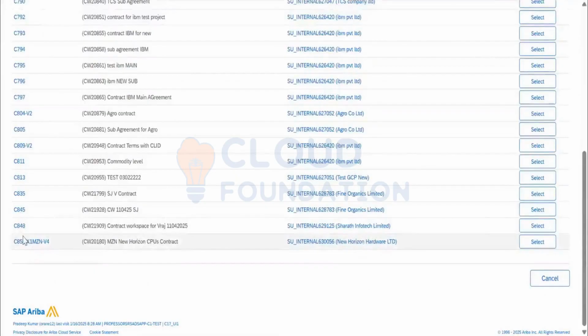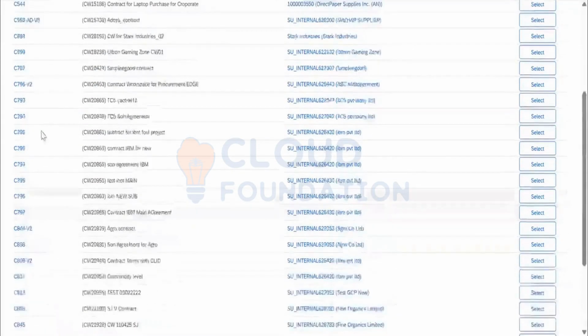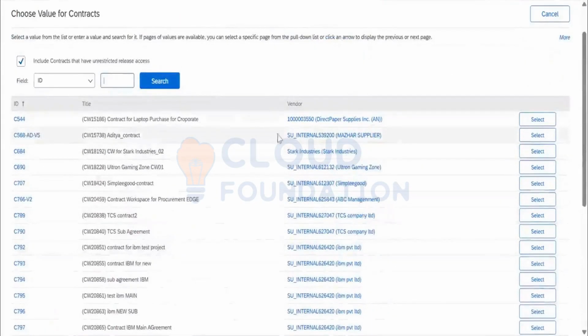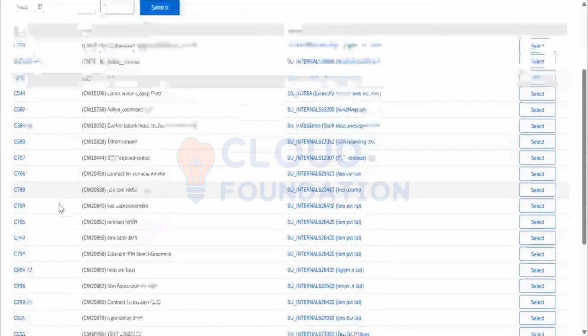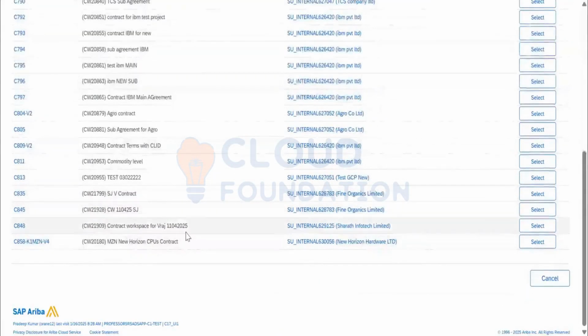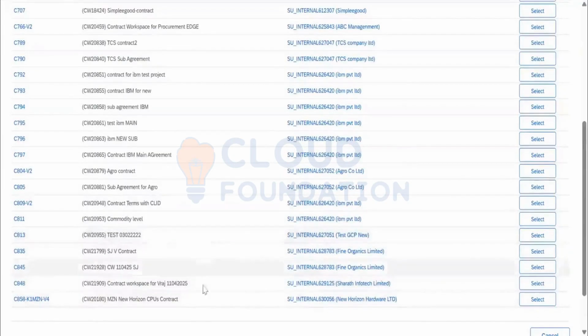So in upstream, we are creating the contract, right. Once the contract amount is utilized or the contract is closed, then it is automatically removed from this window. We don't need to do any cleaning activity. These are all the available contracts.